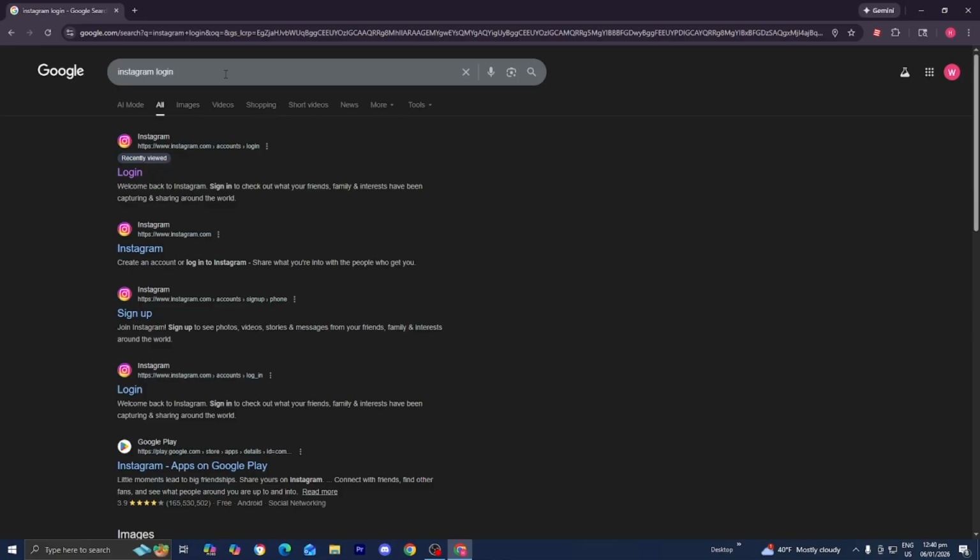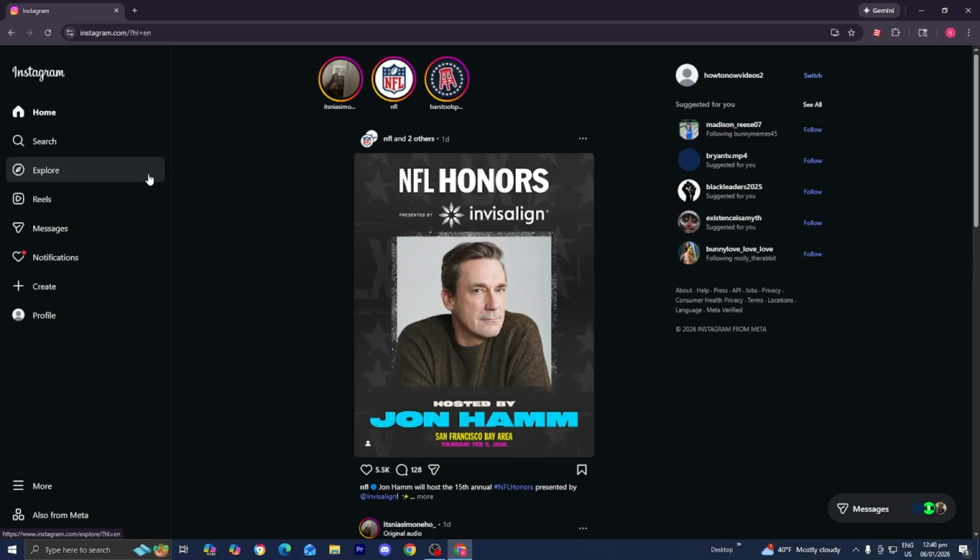All you want to do is open up any web browser and look up Instagram login right over here. Then make sure to log in with your Instagram account right over here. But anyways, once you've logged in, you will now get something that looks like this. Now, what you need to do is make sure you follow a lot of people.